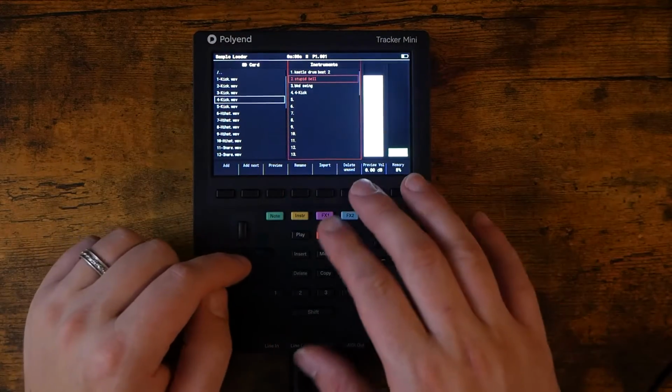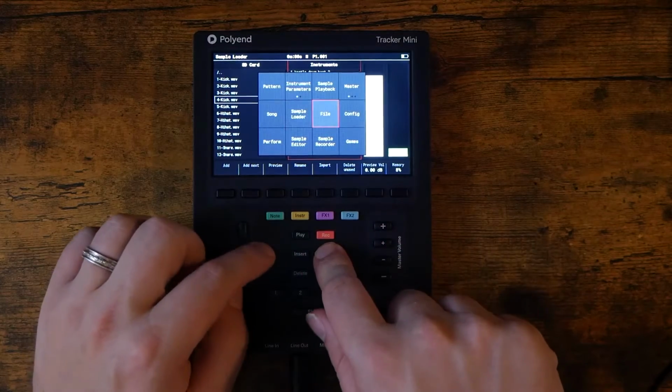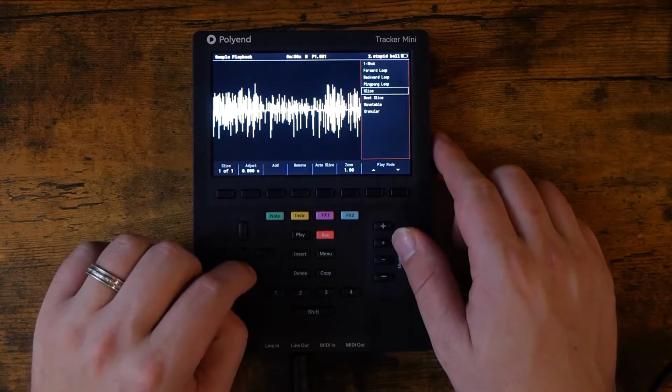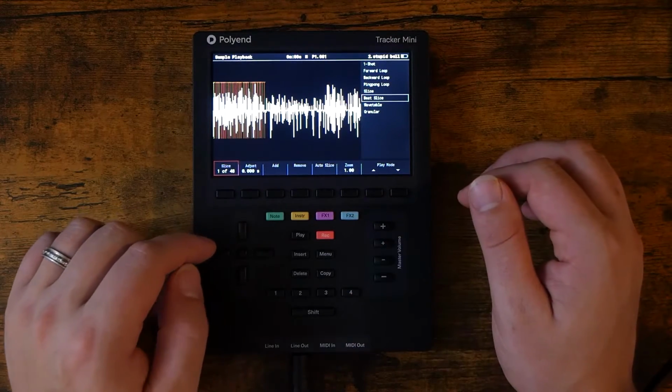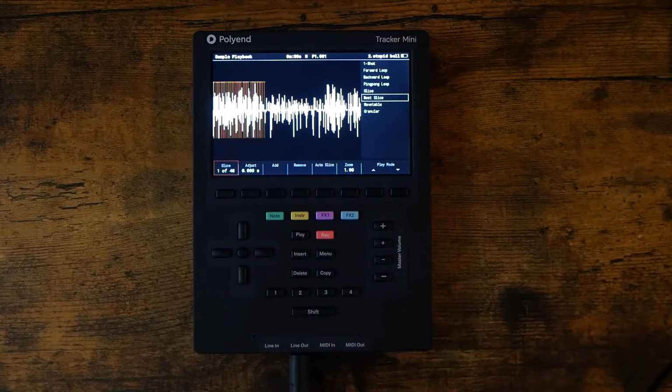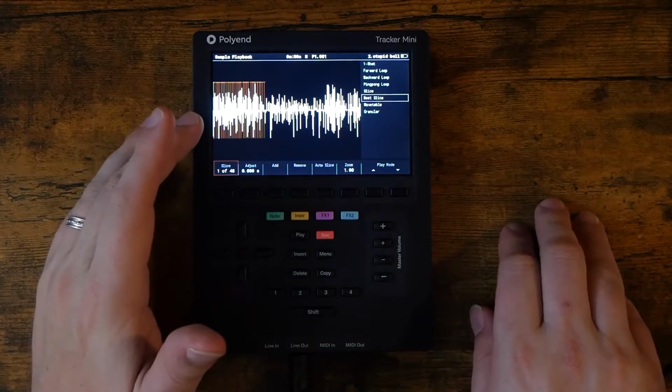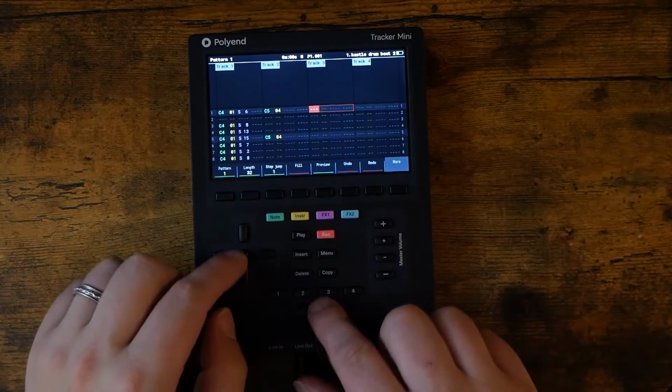Yeah, that one's going to be fun. So we will go menu, sample playback, and beat slice. And we'll go auto. 48 slices. You can adjust all these too, but sometimes it's just fun to see where this takes you. Okay, so let's go ahead and fill this in.